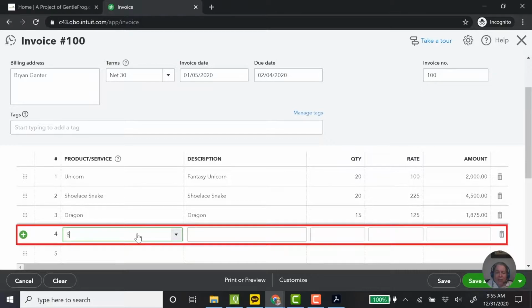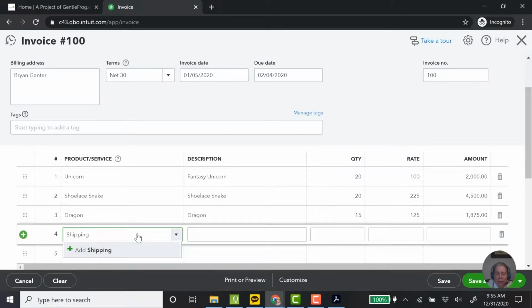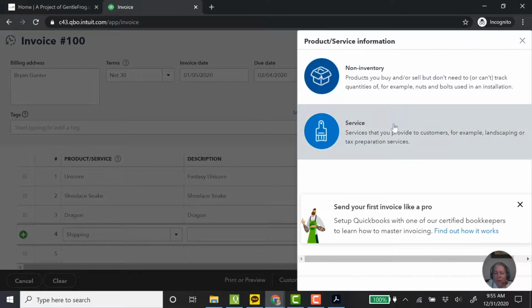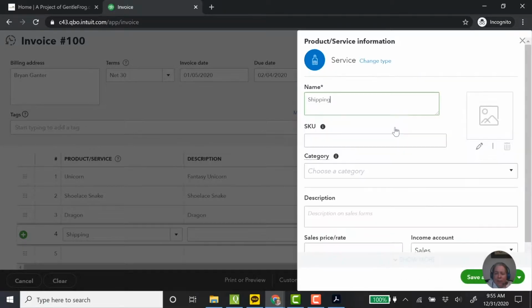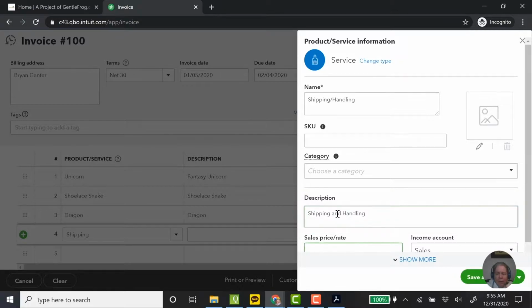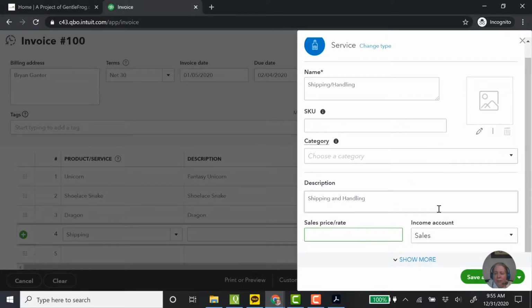I've got the animals entered, but I don't have a category for shipping. When I type in shipping, it gives me the chance to add, so I say add. And then it asks if it's a non-inventory or if it's a service, and we'll call it a service. And I'm actually going to change my mind and call it shipping and handling. The price for shipping varies, which is probably true for your business. If you do charge shipping, that price will vary.